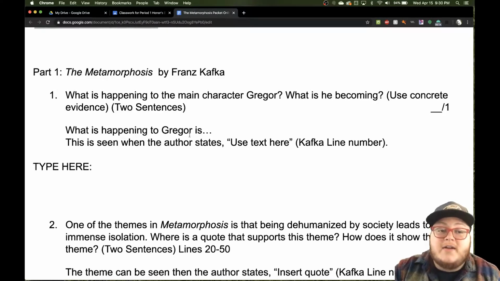If you are stuck there, I have sentence frames for each question, except for a couple of them, which are going to be more paragraph responses. So, what is happening to the character, Gregor? What is happening to Gregor is, finish the sentence, please finish it in the type here box. Makes my life a little bit easier. And then, if you need help in terms of using proper MLA format, it's going to be, this is seen when the author states, use your text there. And then, the last name of the author is Kafka, which is right there, please spell it correctly.